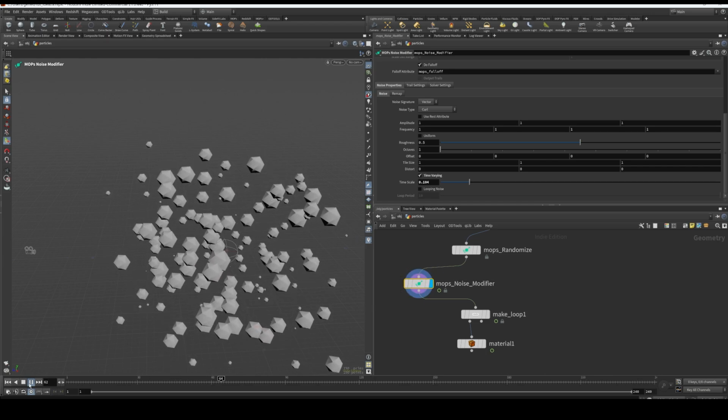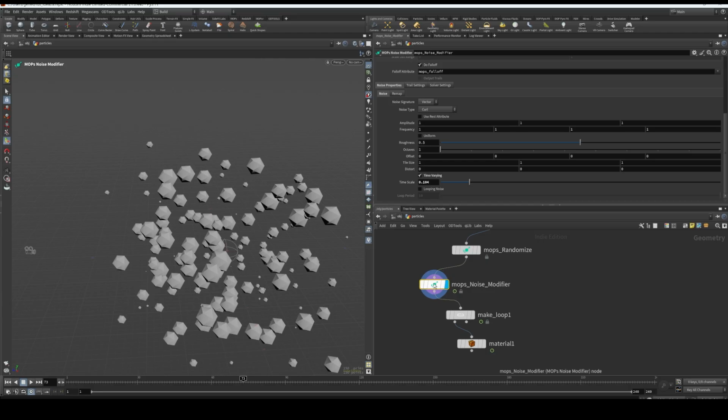You can reduce, you can stop the snap. I think you can make a looping noise. I tried it, but it didn't work. But I just want to show you the magic of MOPs loops. It's the juju, the black magic of Houdini. I don't know how they do it. My brain can't comprehend it.